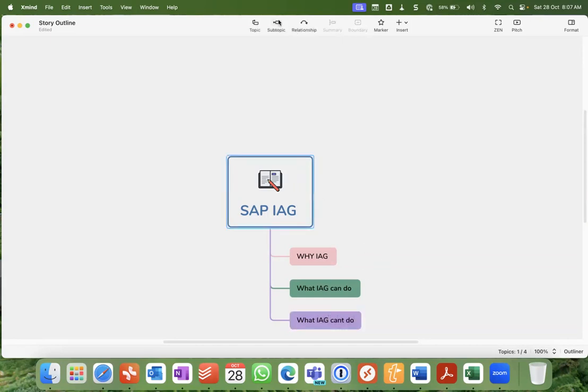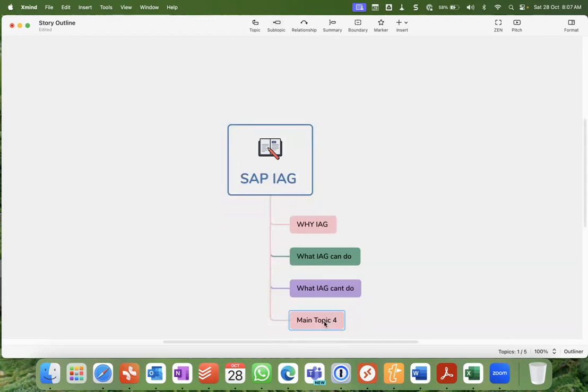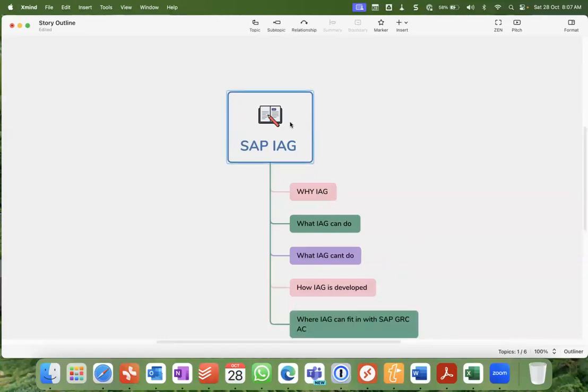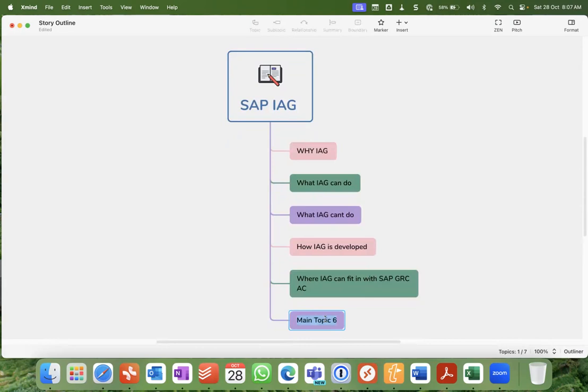And once we understand what IAG can do and what IAG can't do, the next thing we'll also be seeing is how IAG is developed, so that we understand a bit of the complete architectural factors of IAG, and of course where IAG can fit in with SAP GRC, AC to be more specific, and then how the authorization concept in this particular IAG system is developed or built, and what the sophisticated authorization metrics are in case of IAG, which we need to be aware of.